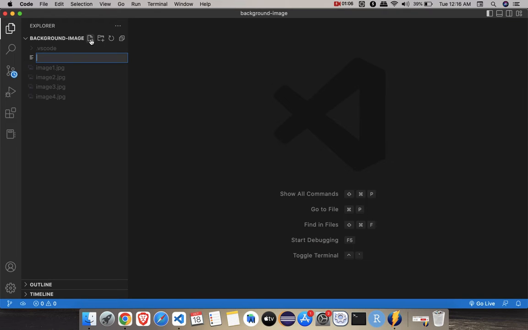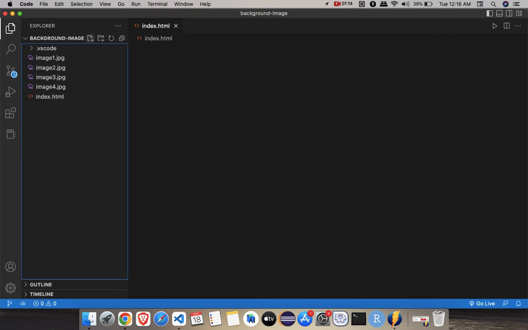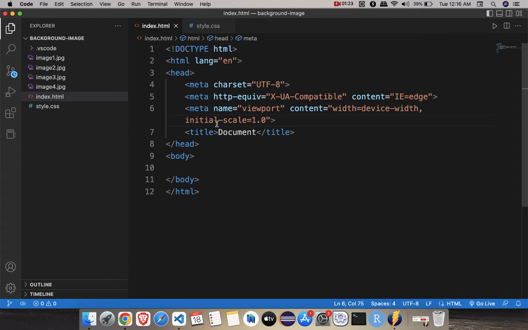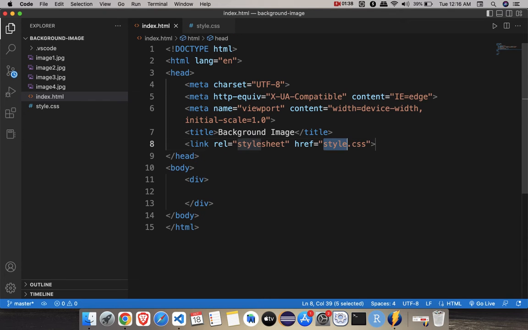So let us create two files. One is your index.html, and the second file is style.css. In your HTML write your HTML code and give a title to the page as background image. Before creating one division, you need to link the CSS, so link style.css. Okay, then create one division with a class and name that class box1.